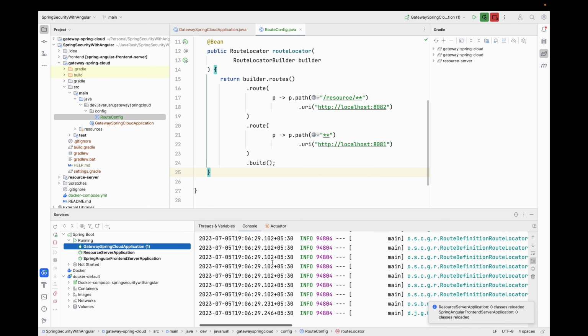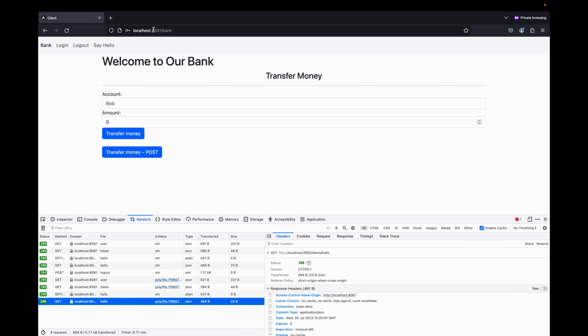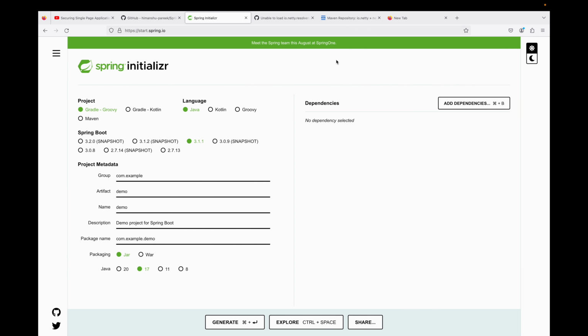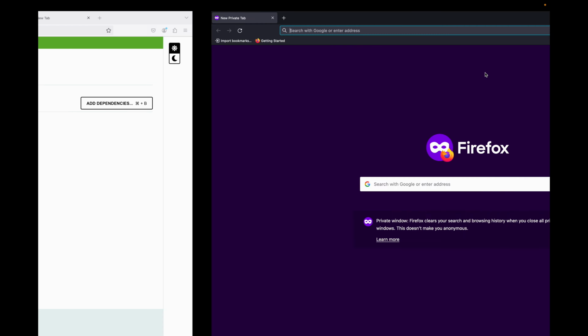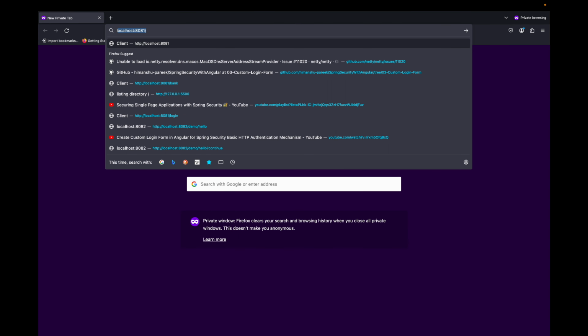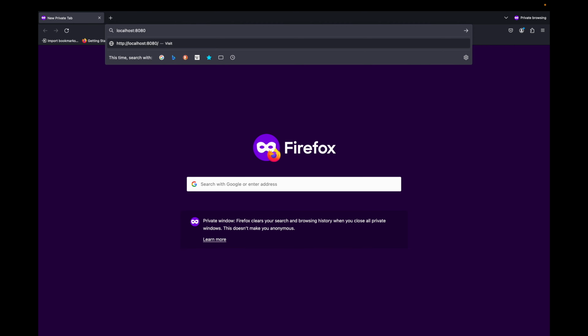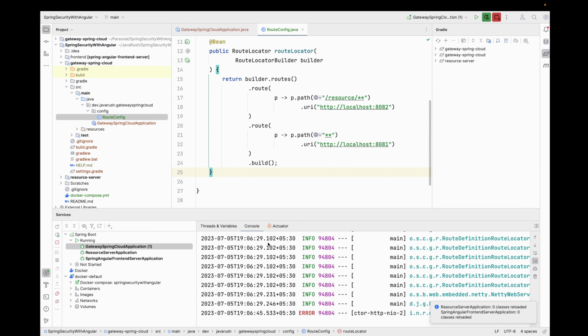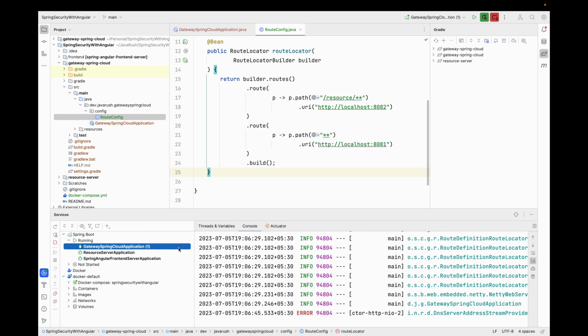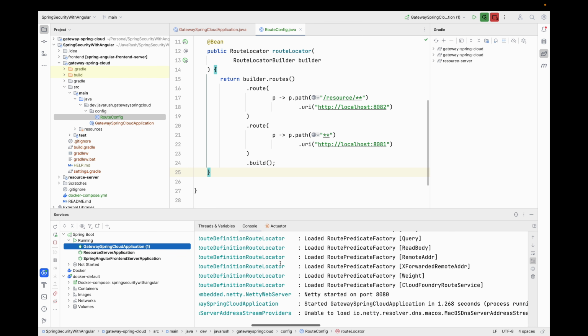It has started, and let's close it and open it again. Now this time instead of port 8081, I want to go to port 8080. Now we are seeing a blank page, and if you go to Gateway Spring Cloud application, we have an error.